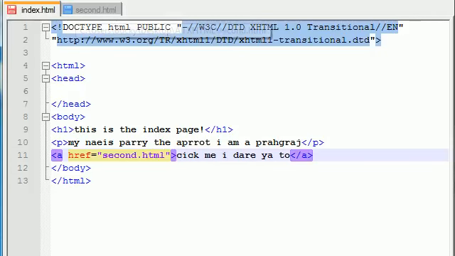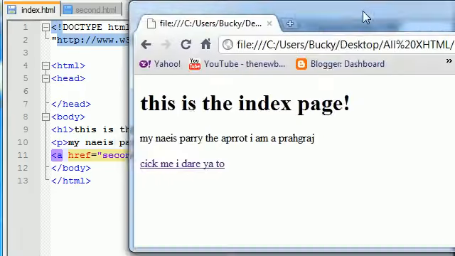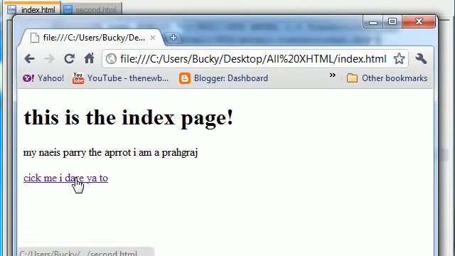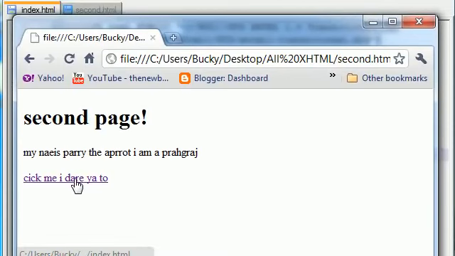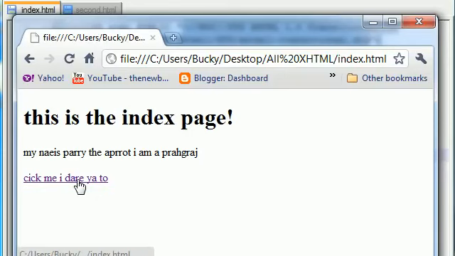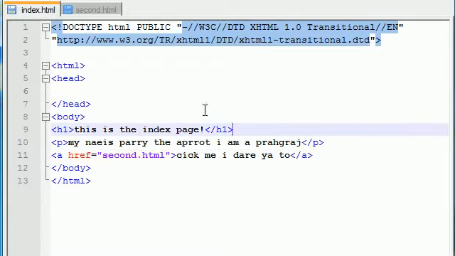So now what we have is a simple website with two web pages on it. This is the main page, and you click this, and it takes you to the second page. You click it again, it takes you to the first page. Second, back to the first. I'll stop doing that right now.